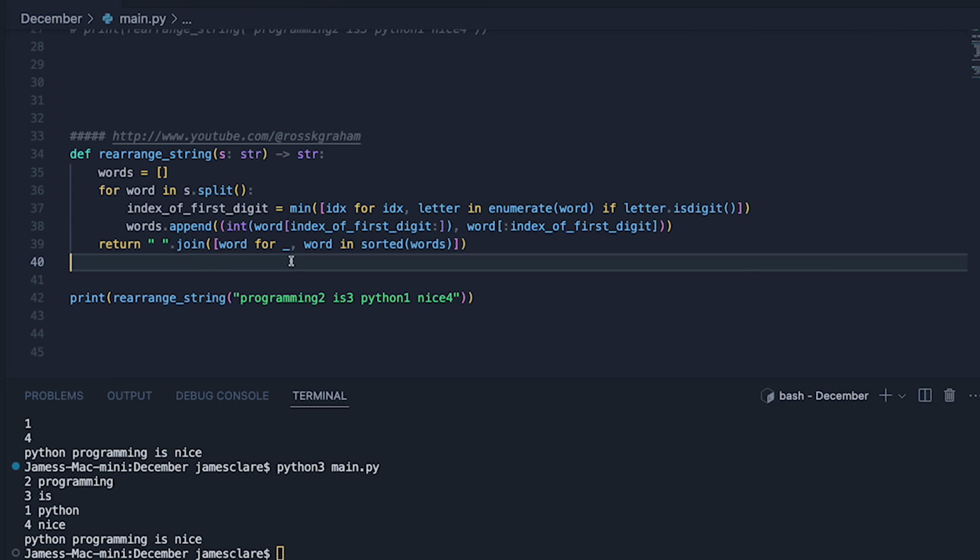So you've done word for underscore word. The underscore, by the way, for people who don't know, we tend to use this if we need to iterate over something, but we don't want to use the values. In this case here, this looks like you've done this for the index, I'd imagine. Yes, that's going to go over the index here.